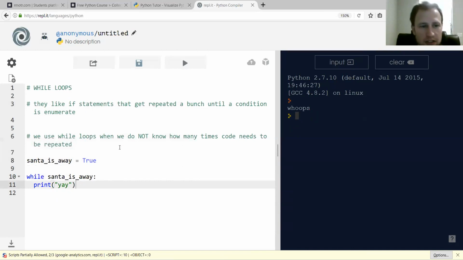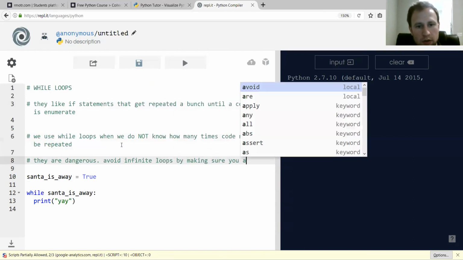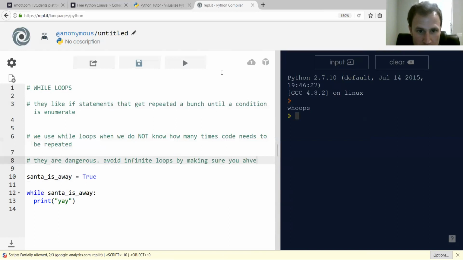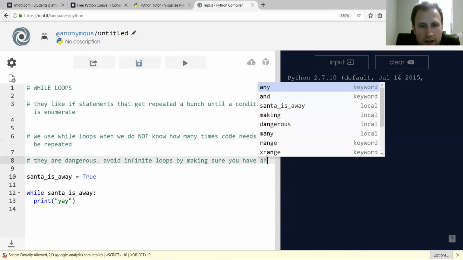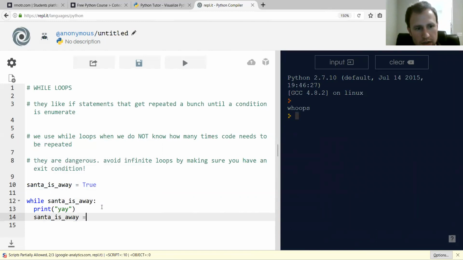So one of the things with while loops is they are dangerous. Avoid infinite loops by making sure you have an exit. Right now if I ran this code, I would make this thing die, and I don't actually know how to stop it on this particular thing. So what I'm going to do is just change it to false, so it only runs once.